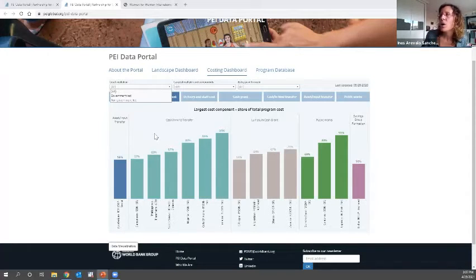So how have you engaged with PEI's data portal to date? Have you reviewed landscape or costing dashboards? Have you reviewed or downloaded program fact sheets? Have you provided landscape survey data or provided costing survey data? Or maybe you have not visited PEI data portal page before. So please share your responses.